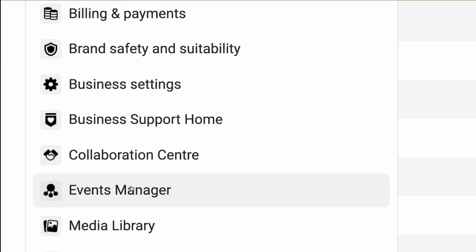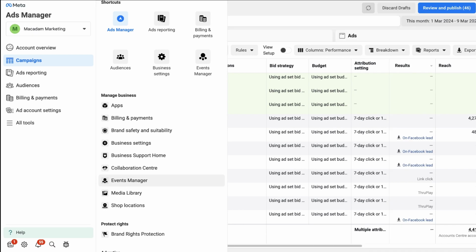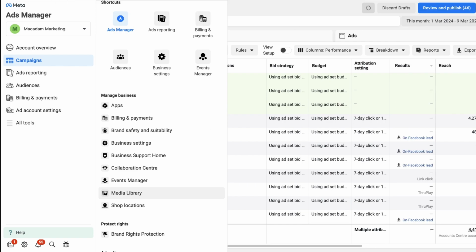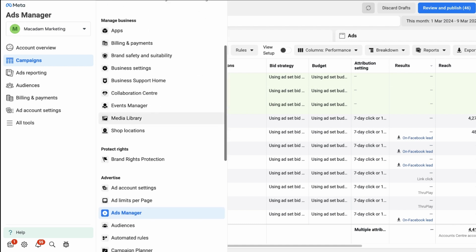For the events manager, that is basically the tracking for conversion based events. So that might be leads, sales, add to carts, website views, people that have made it to a thank you page, and so on. You have your media library, and that allows you to bulk upload videos and photos into the ads manager at one time.